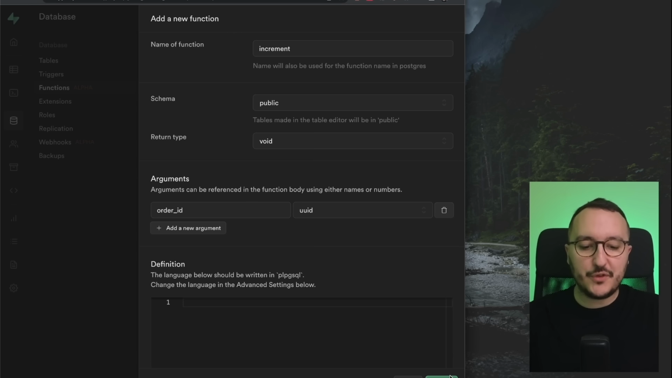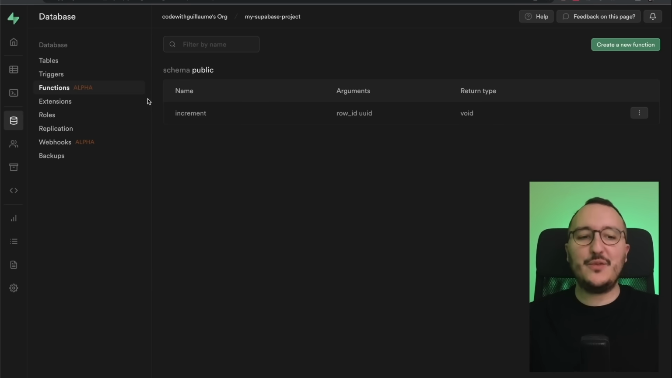Here you will have your function, and then you click on confirm and it will save your function. Finally, you got your function appearing here, increment, with the argument row UUID, with a return type void. And when you click on it, you can edit it, go to the doc or delete the function.